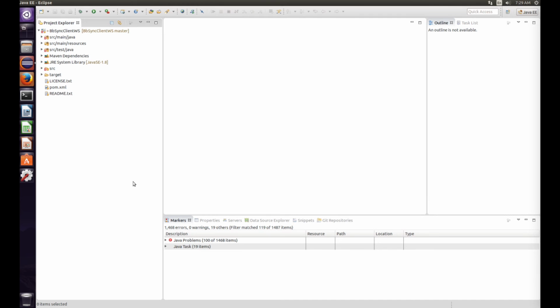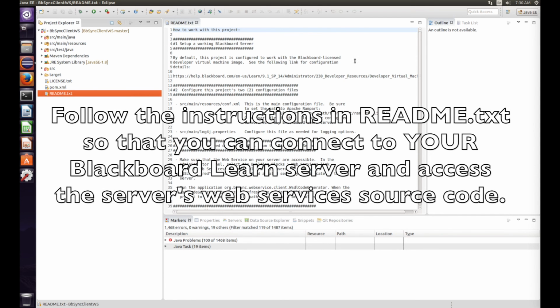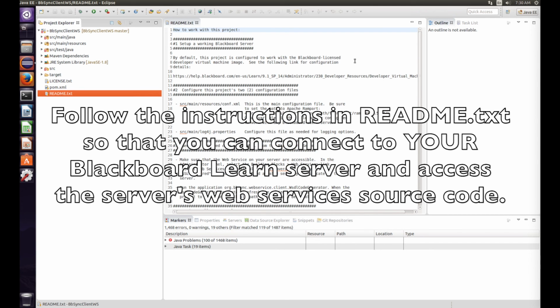And you'll notice now that we still have some problems here, about 1,500 problems actually. And that's expected. What's happening is the project doesn't include the source code for the web services that you're trying to connect to. So what you need to do is connect to the web services on your server, and you'll be able to download the remaining code and build the project. Now how you do that is by this README file right here, and if you follow the steps in this README file, you'll be able to finish up and get this project going.